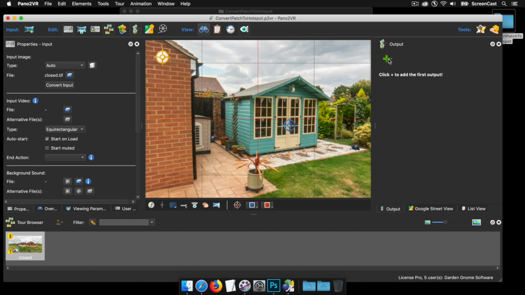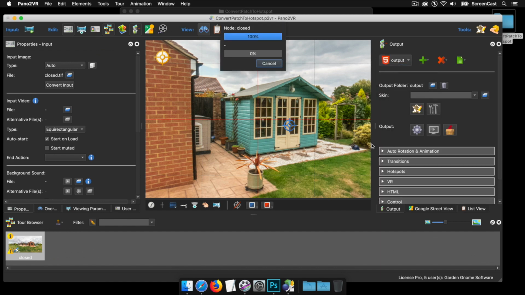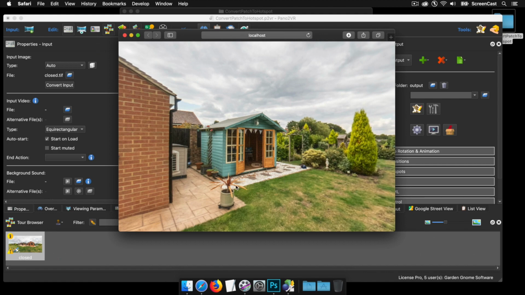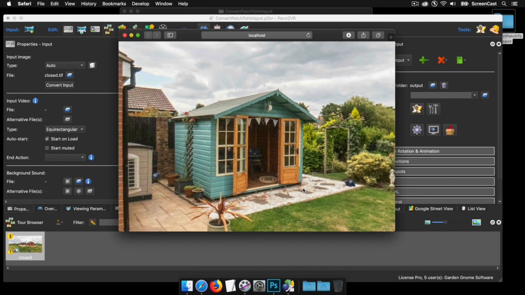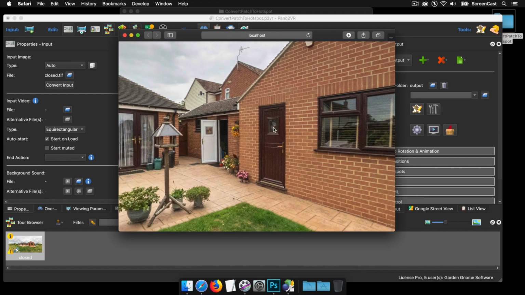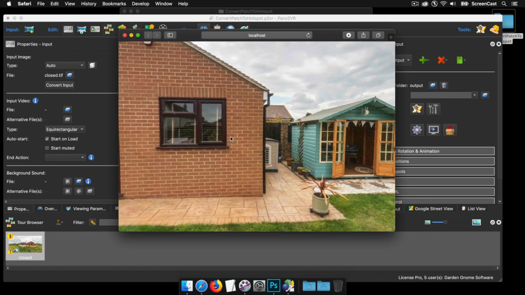So let's go to output and select an HTML5 and just publish this. So what we should see is our panorama with the hotspot images over the top. There we go. Okay. Right, so I want to make these interactive.